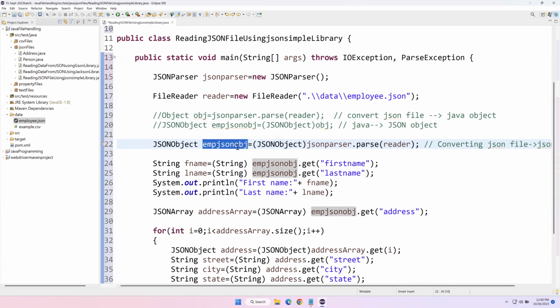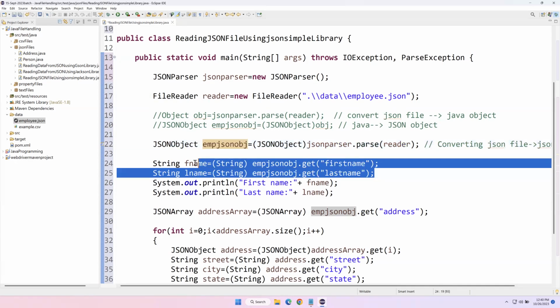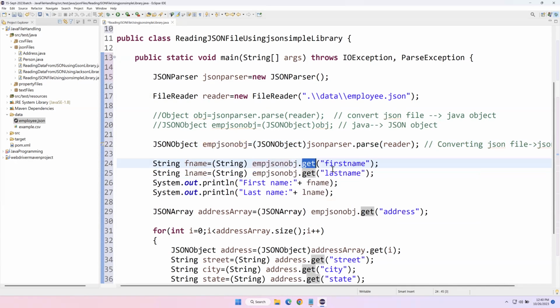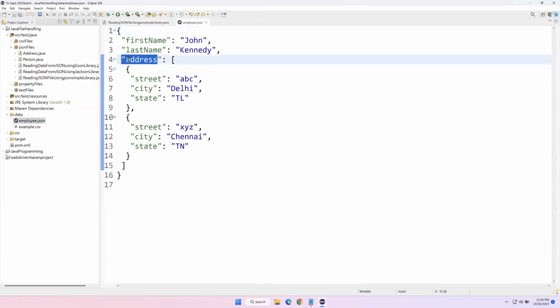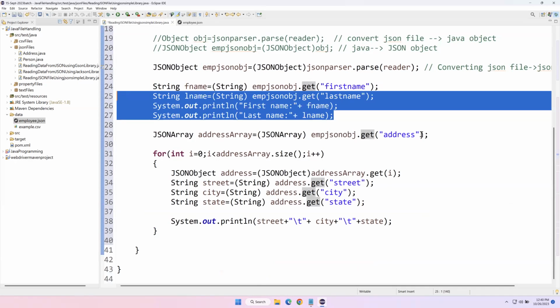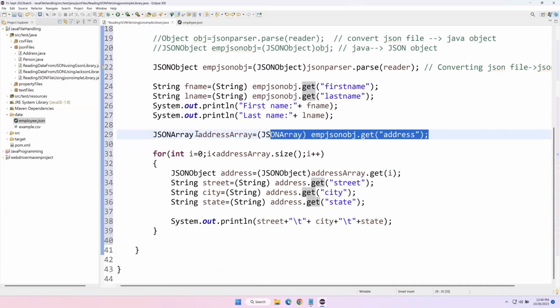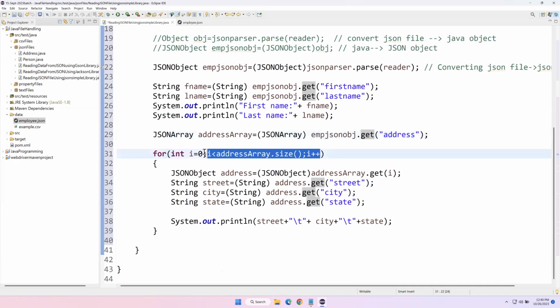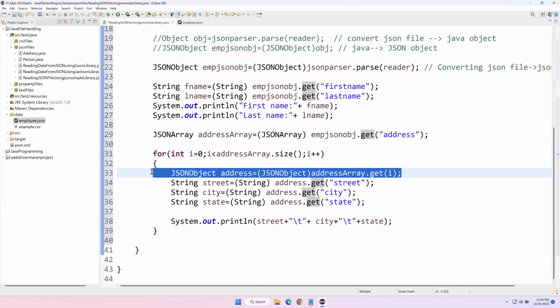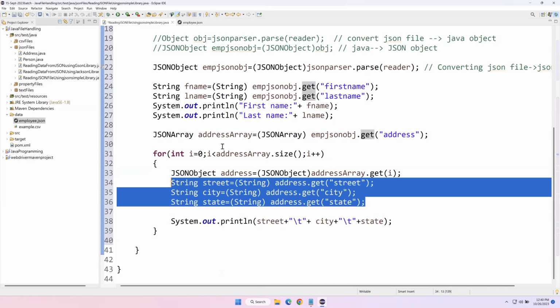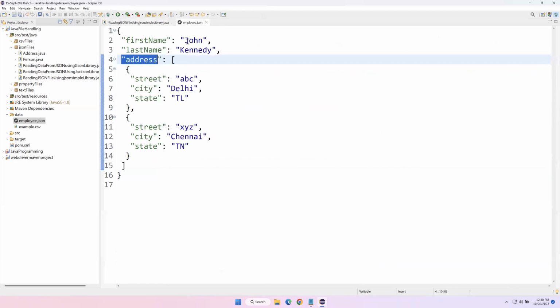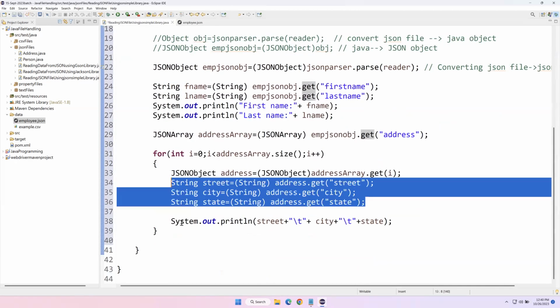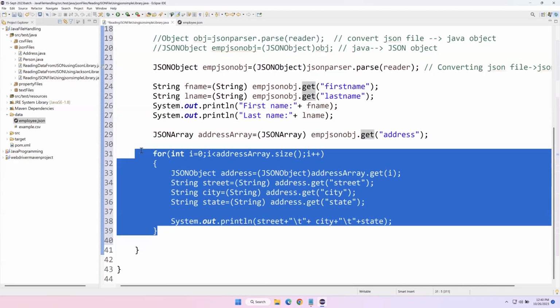Once the data is available in the form of a JSON object, we're able to directly read it by using get, and also print. But in the JSON object, we have a JSON array, especially when you look at the address. So we specially get that address field and convert it into a JSON array. Then from the JSON array, we extract the first object, the address object, and read these 3 details. After the second round, we get another address object and read that. It depends on how much data you have in this address field, and accordingly this loop will get all the data from the JSON array.